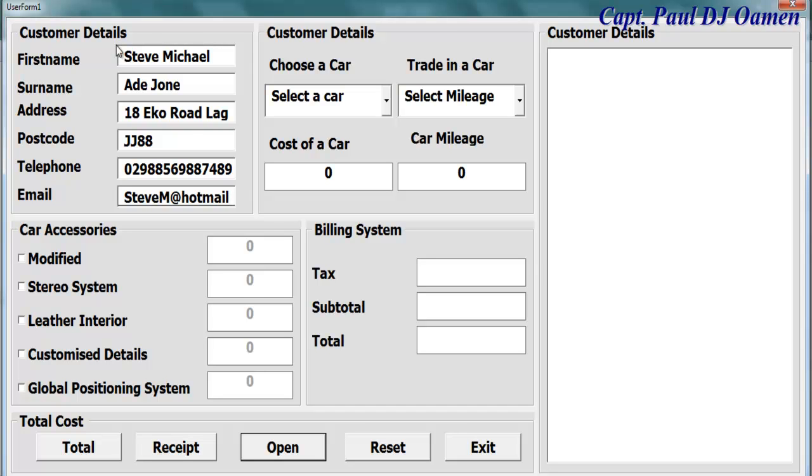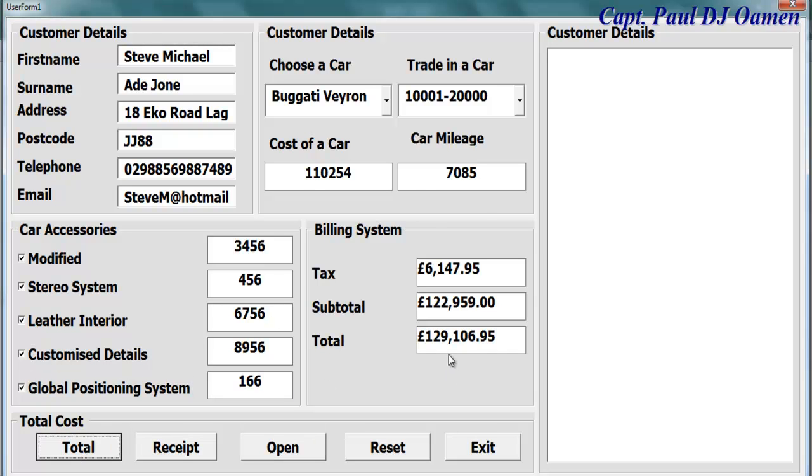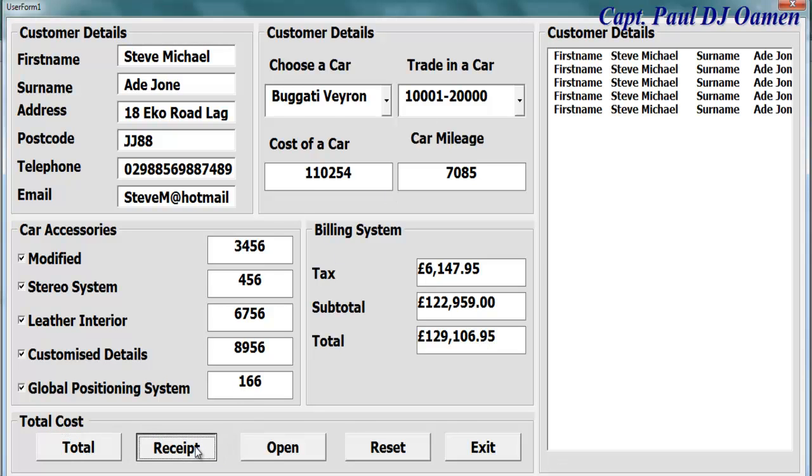And then we can select the type of car Steve would like to buy. Maybe he wants Bugatti, and does he intend to trade in his old Bugatti? Yes. Now he wants the following accessories in his new car. Now let's find out the total. That's what it's going to cost him. It's going to cost him 292,000 plus.